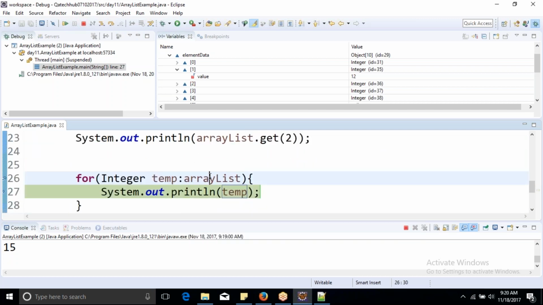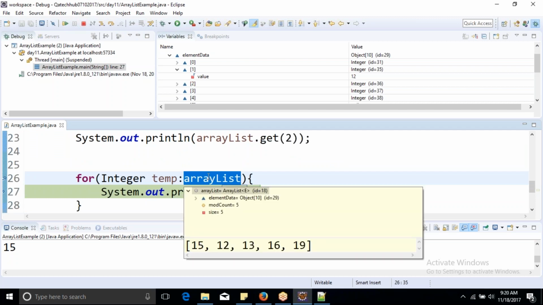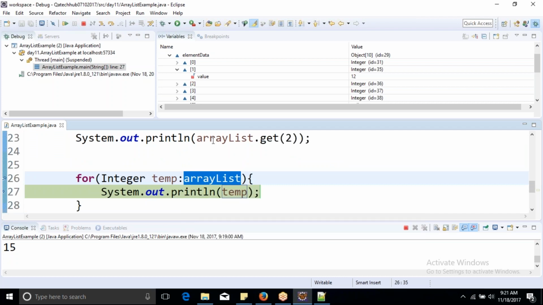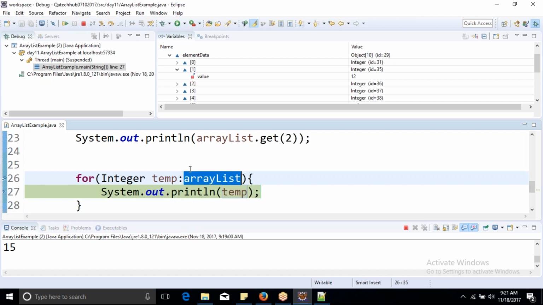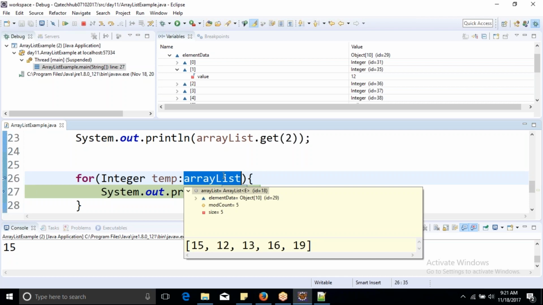So here you can give an array list, a linked list, a set, a map. You can give anything over which you want to iterate. So here it can be a collection or an array. Is this clear? So this is the syntax. First you give the data type, then a temporary variable, colon, the name of the array or the name of the array list over which you're going to iterate.